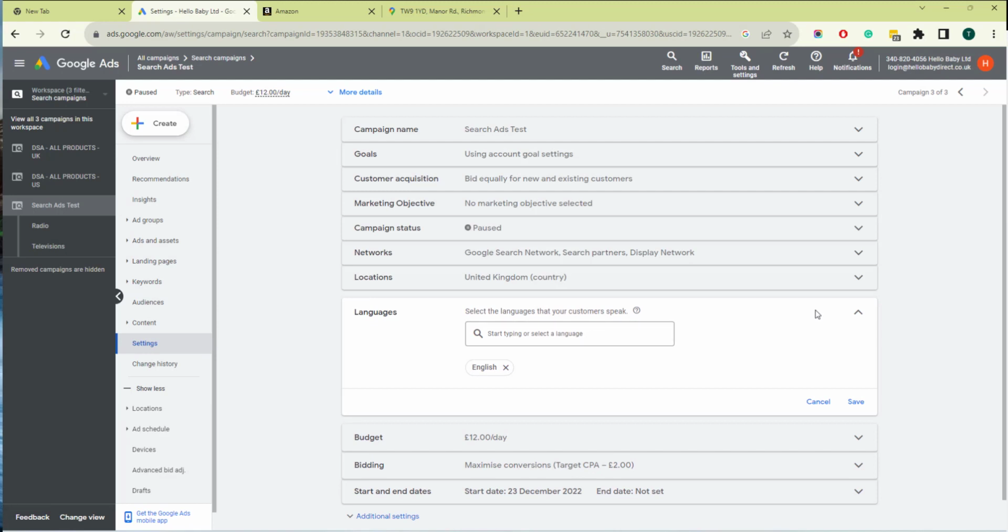Similarly, languages: you can select the languages that your customers speak. It really needs to be the language of the advert.